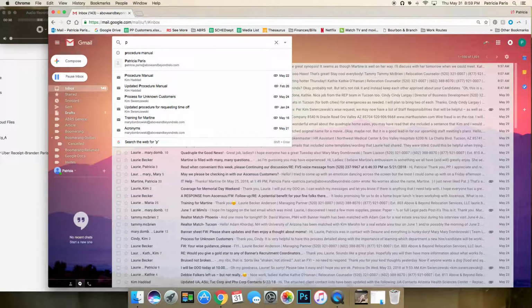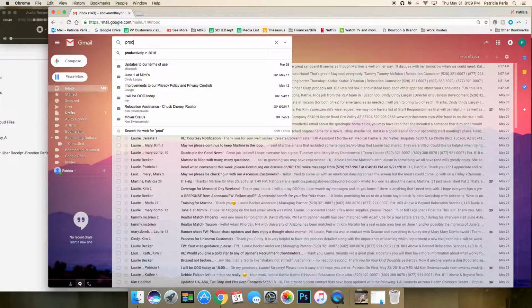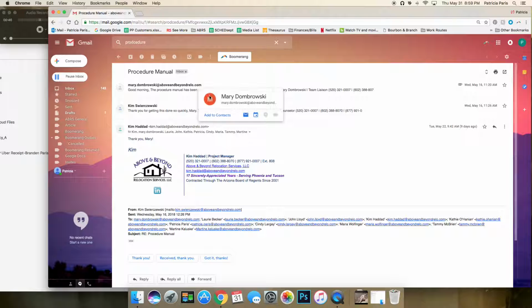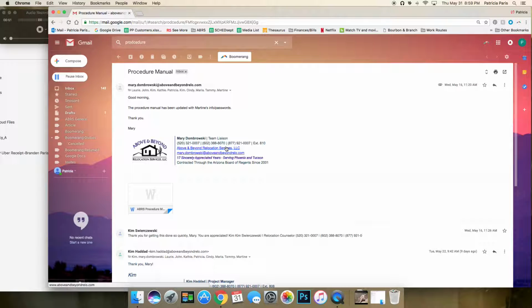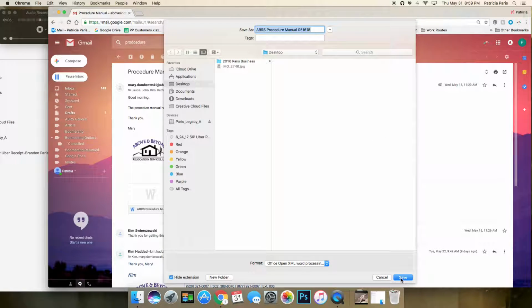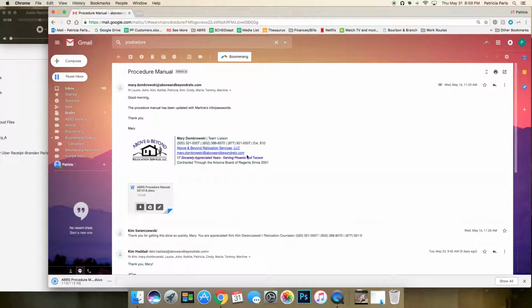So I'm going to show you how I use the procedure manual as a great example, if I can spell correctly, how to do this. So wonderful Mary sent us the procedure manual. I'm going to download it. It's already in Google, but I'm just going to download it and save it here on my computer. Here I can also add it to Drive, but I don't want to do that right now because I want to show you guys how to add it to Google Drive.